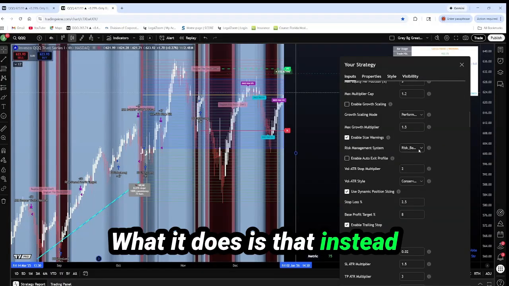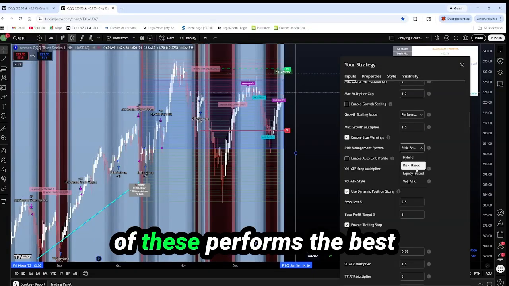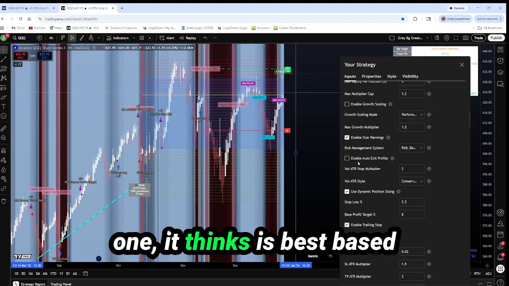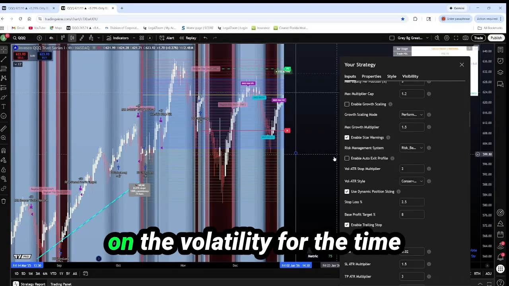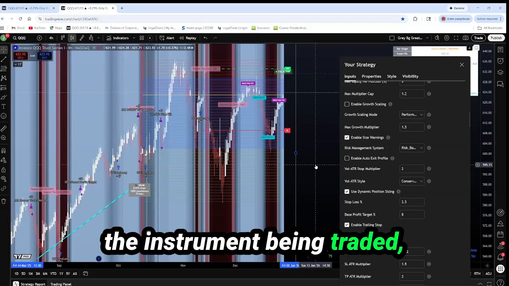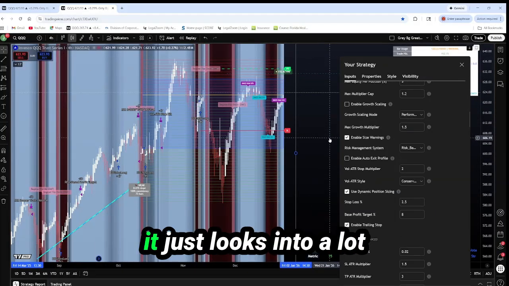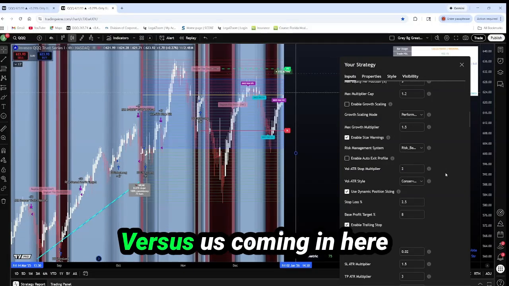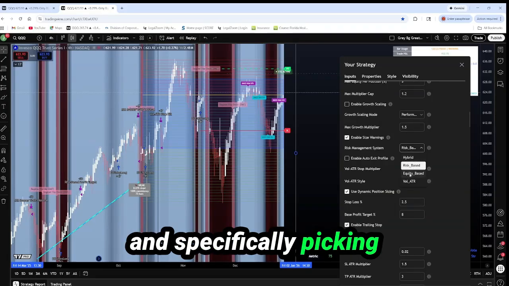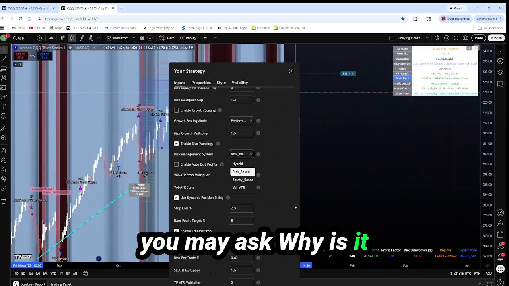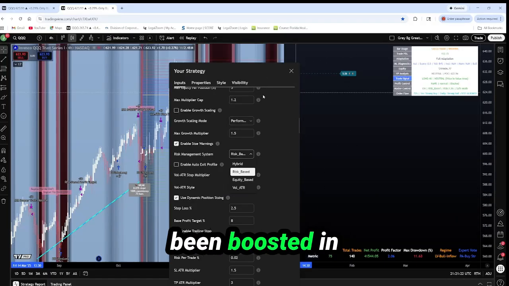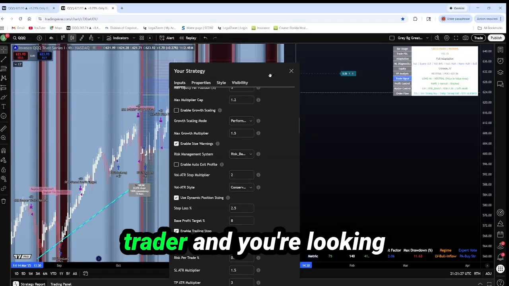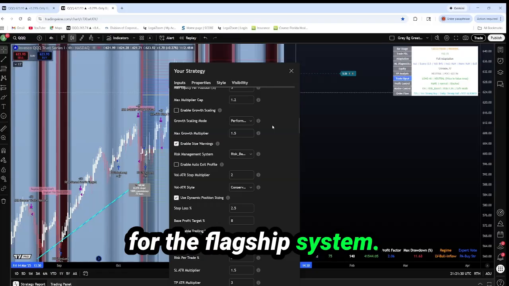And what it does is that instead of physically choosing which of these performs the best, it automatically chooses the one it thinks is best based on volatility for the time, the instrument being traded, the time frame being traded. It just looks into a lot more things to decipher which it should use versus us coming in here and specifically picking which one we want. You may ask, why is it performing so much better? Well, its code has been boosted in many different ways. So if you are a professional trader and you're looking for the flagship system, go with the Pro.